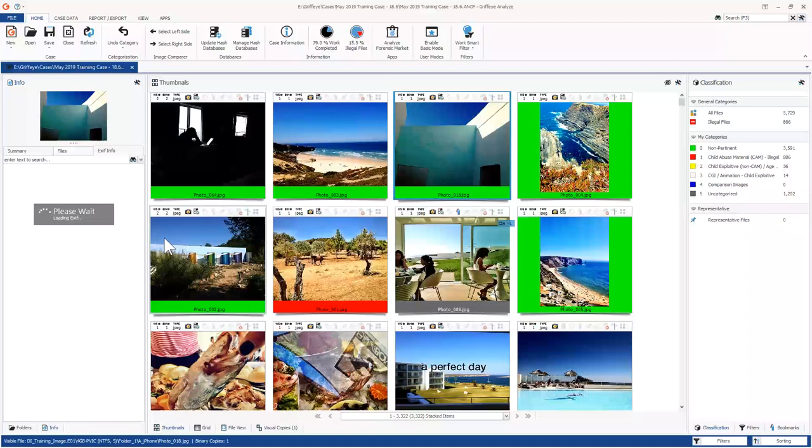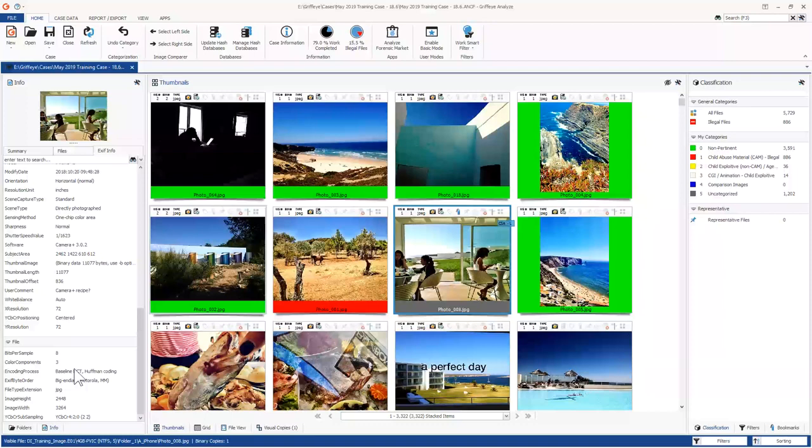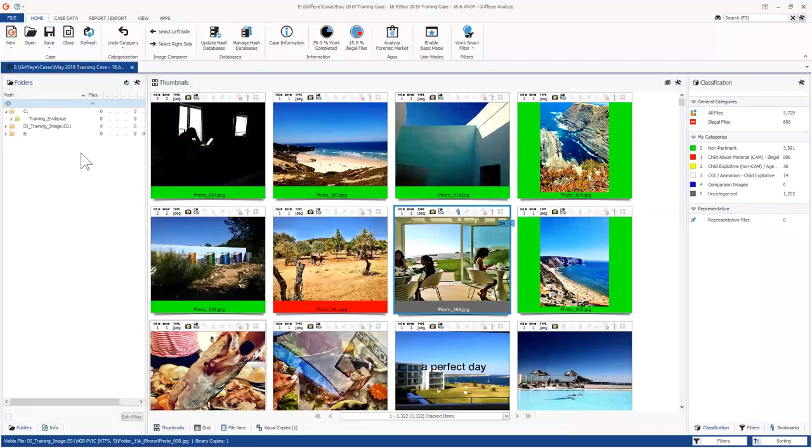And as you can see, as I click it, it pops up and says, please wait, because it actually rescans all the EXIF from the file you select in real time to make sure you're getting all comprehensive EXIF information. On the folder view down here, we have a folder tree that kind of gives us a file path of all of the evidence contained within our case.